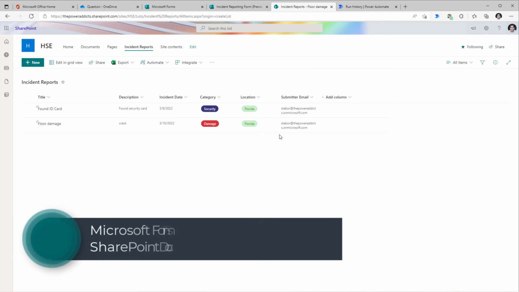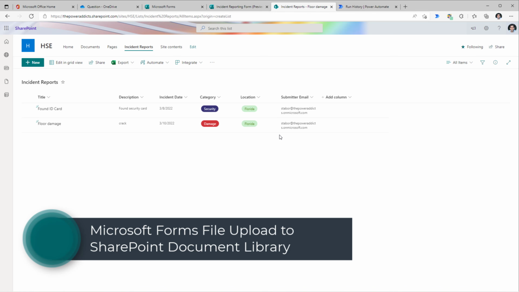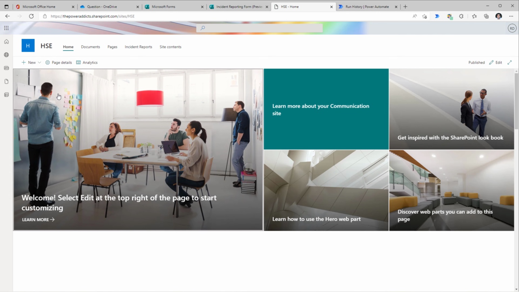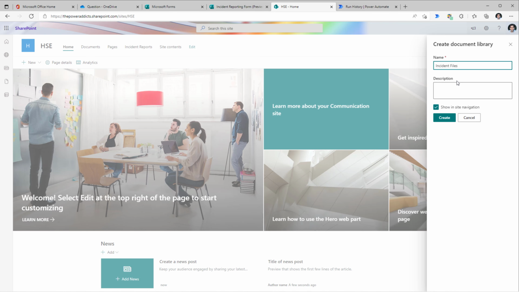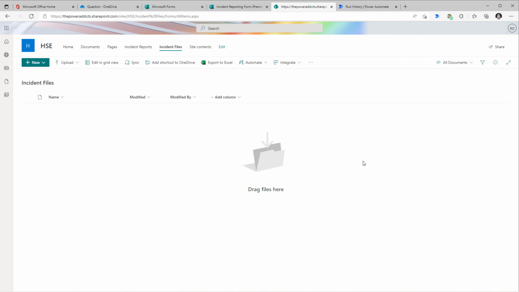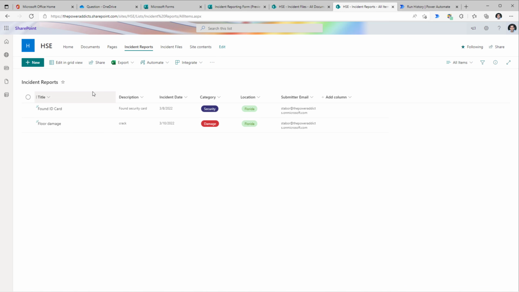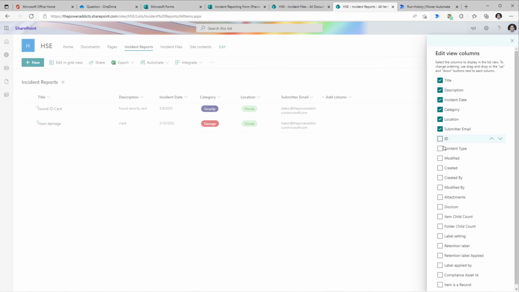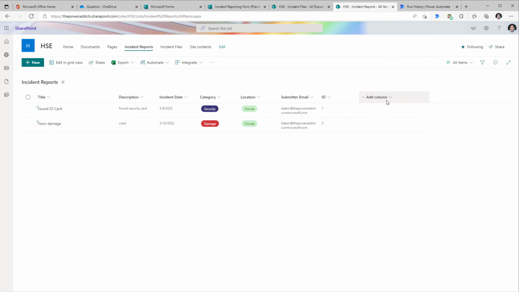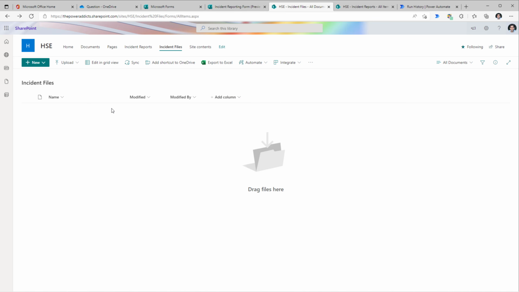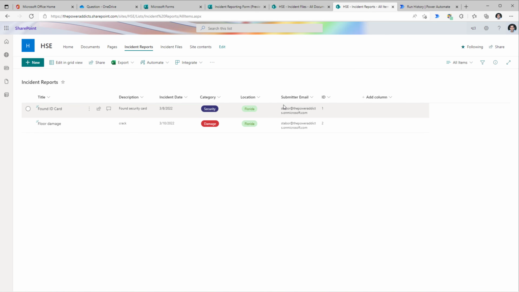Now there are also going to be scenarios wherein you want to add those files to a SharePoint document library. So let's create a document library. I will call it incident files. Incident reports that are being created in my SharePoint list, each list or library in SharePoint has a column called ID. It's the internal unique identity of that record in SharePoint. Since I am planning to add my files in a SharePoint document library, I would like to somehow relate the list with the library, and I will relate it using the ID.